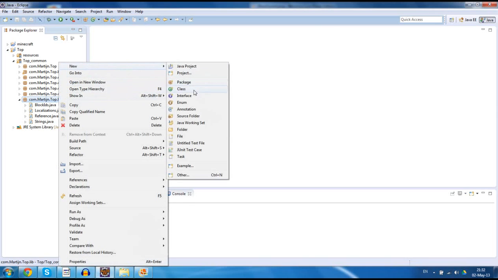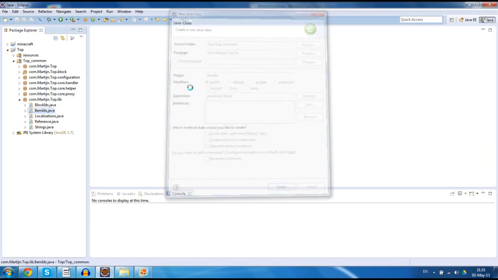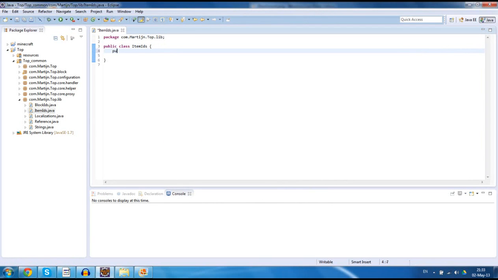Now what we want to do is create a new class inside the lib package called ItemIDs. We already have a BlockIDs but no ItemIDs. So public static int blackStickID is undefined yet, and public static final int blackStickDefault is going to be 5000. It needs to be a really high number. I think it's about 4096, but I'm not sure.